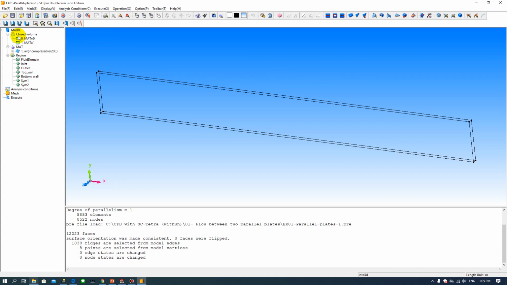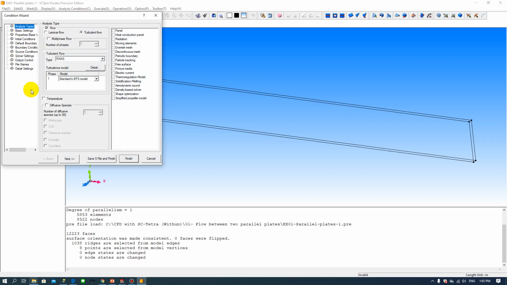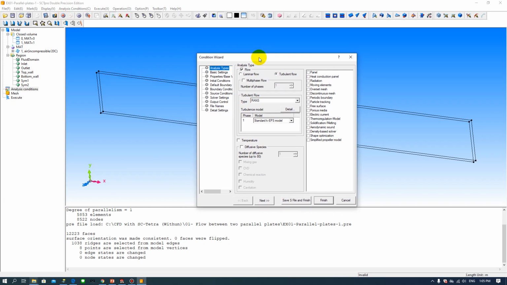In the setup, you can set up the analysis condition. Double click here, and then you can see the condition chart. The first step is the analysis type, the flow. In this simulation, I will consider laminar flow. When we click laminar flow here, the analysis type is selected. Then you can click the next step, or you can click on the basic setting. I will click on the next step.